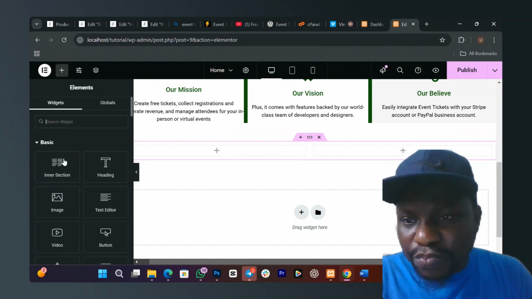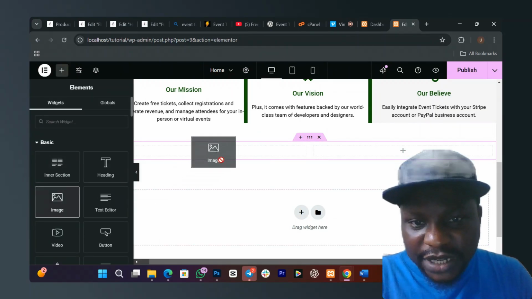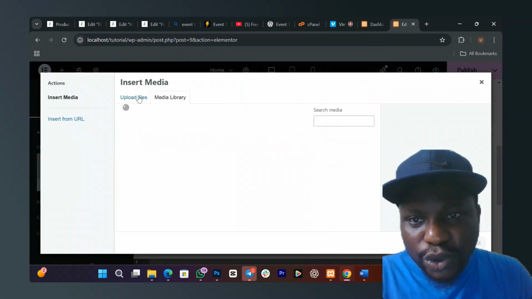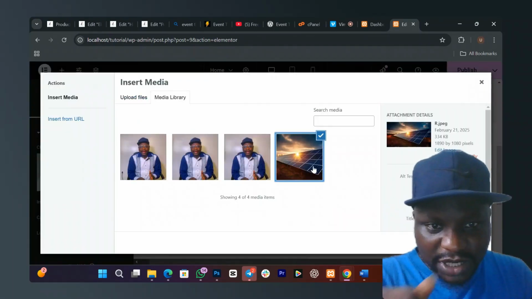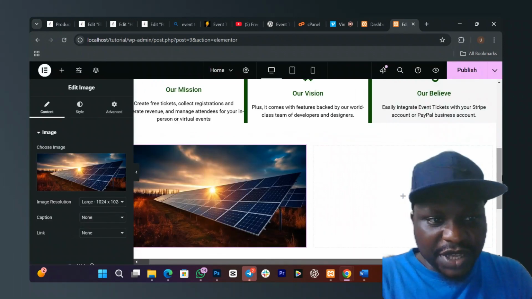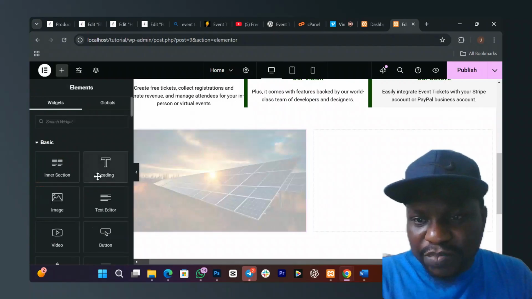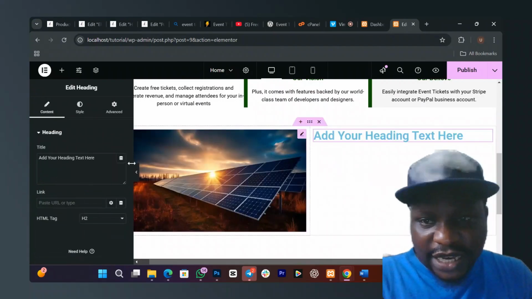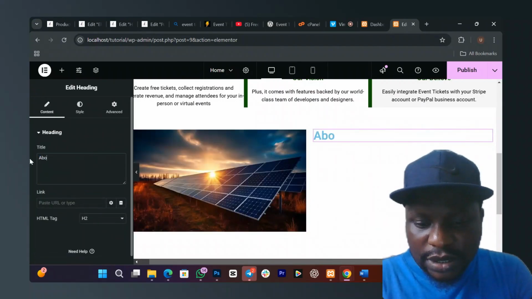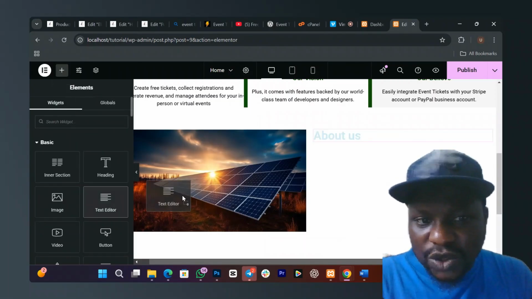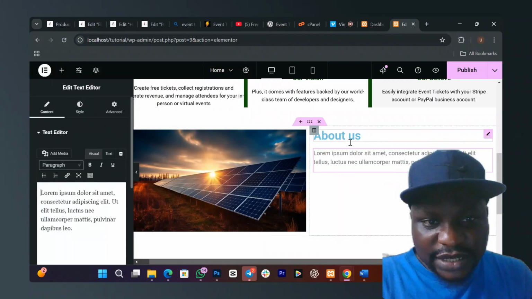Now in this place, I'm going to pick an image. I'll drag the image here, then I'll go and upload an image. Okay, let me just use this image here. Are you seeing? So I'll come to this place and pick a heading. I'll put the heading here. I'll call it about us. Then I'll come back here, choose this text, and drop this text here.